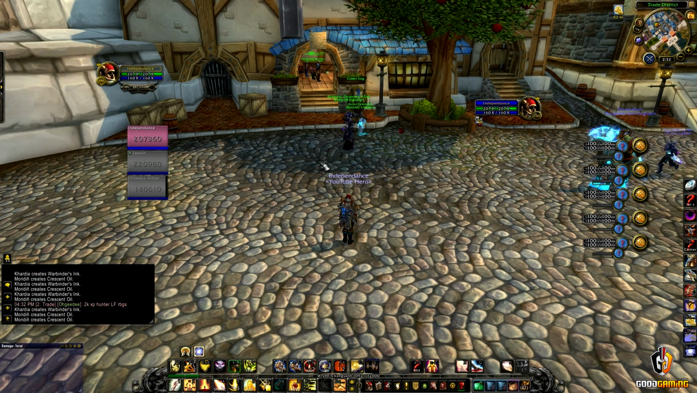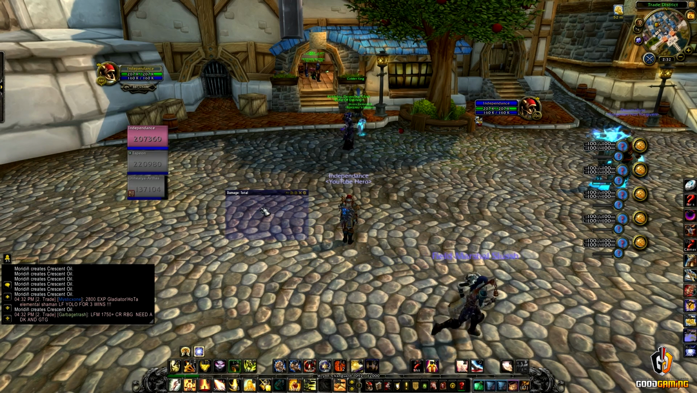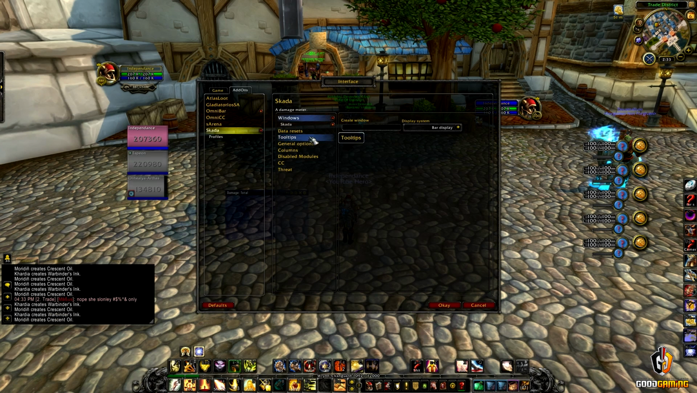An add-on that I use, but it's not mandatory, is called SCADA. Now, SCADA is at the bottom left of my screen, and it's basically a lighter version of Recount. It shows damage, dispels, healing, absorbs, enemy healing, damage, CC, etc.